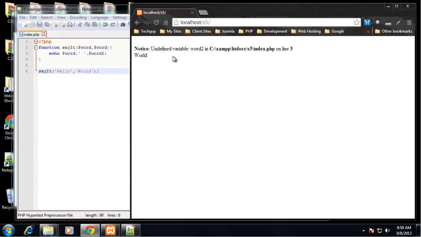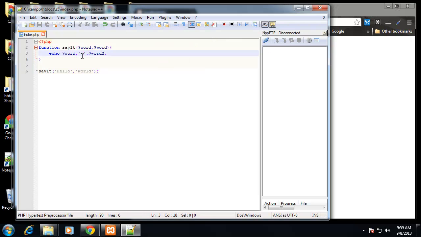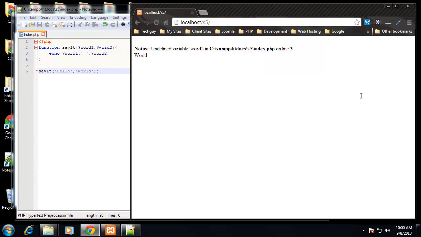Undefined variable, word 2. Let's see, echo word 1. Oh, let's change this, we gotta have word 1 and word 2. Sorry about that. Alright, so now we have word 1 and word 2.